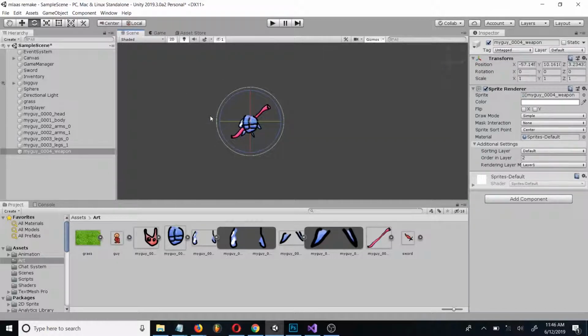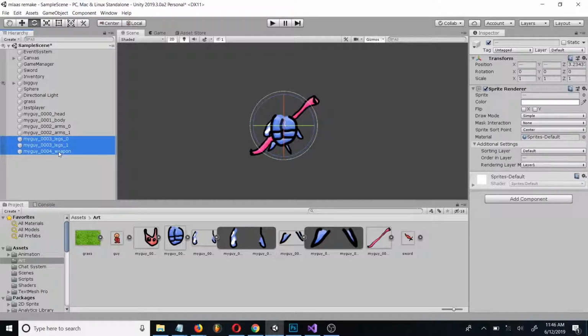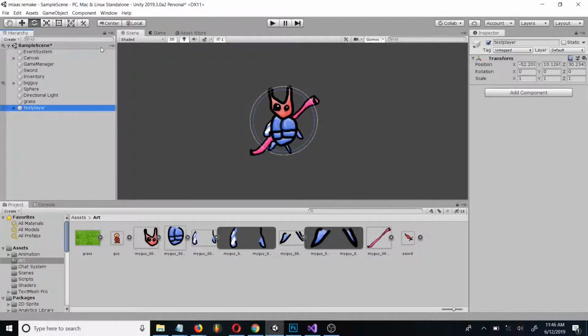Turn that to 2D. And just make sure that, in my case, my Z values are just messed up, so let me just fix that. All the Z's to 0. There we go. Now what we want to do is select all these body parts and move them as a child into test player. That way our test player is our entire thing that we can put a rigid body on, and etc.